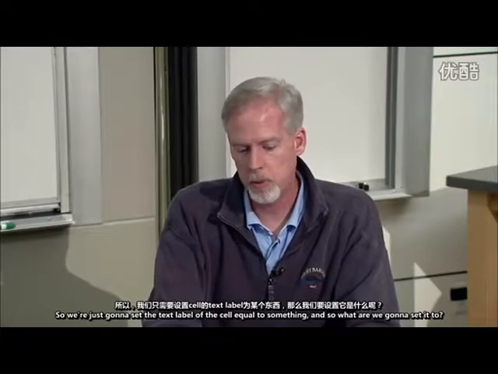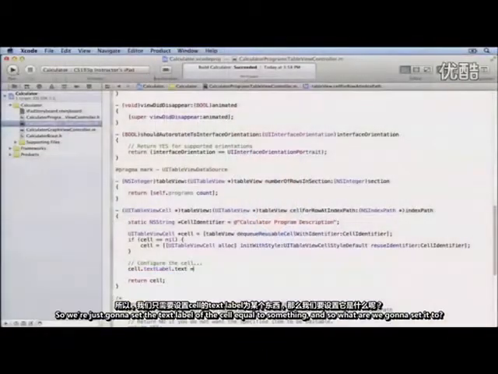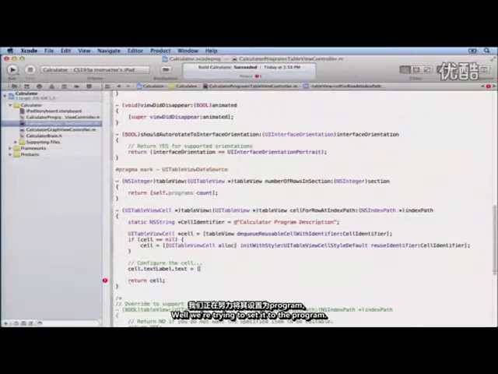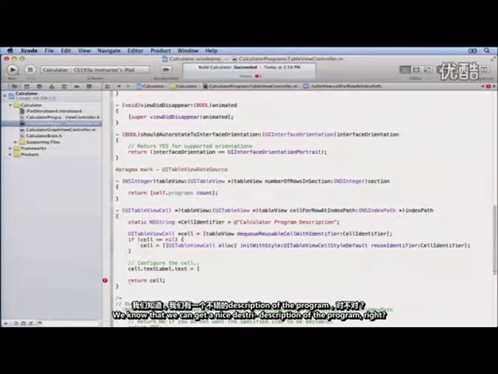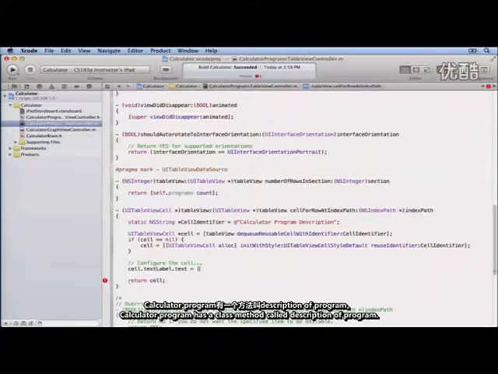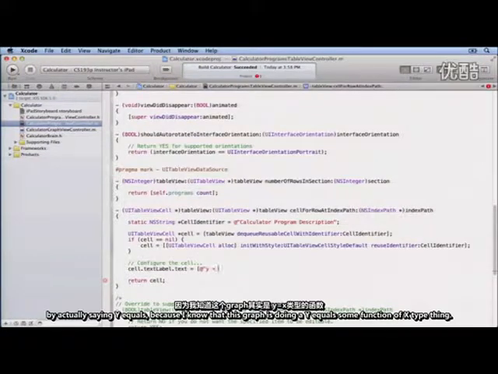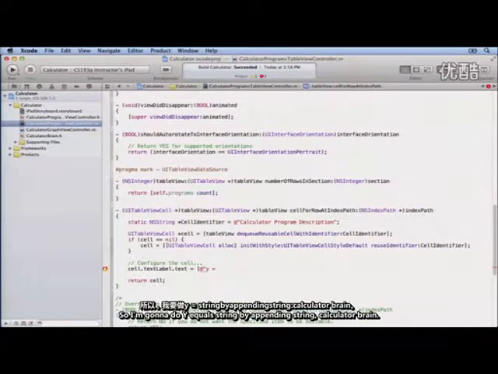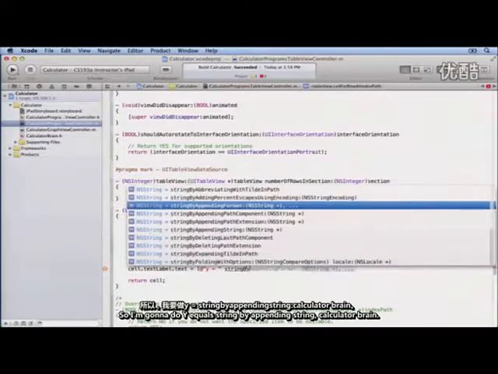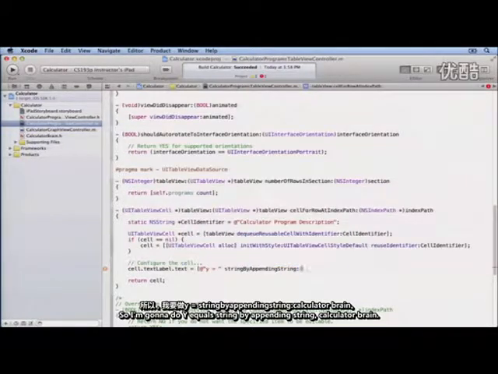So we're just going to set the text label of the cell equal to something. And so what are we going to set it to? Well, we're trying to set it to the program. We know that we can get a nice description of the program, right? Calculator Brain has a class method called description of program. Woohoo, that's a great string to use. We'll use that. And I'm going to enhance it a little by actually saying y equals, because I know that this graph is doing a y equals some function of x type thing. So I'm going to do y equals string by appending string, calculator brain.